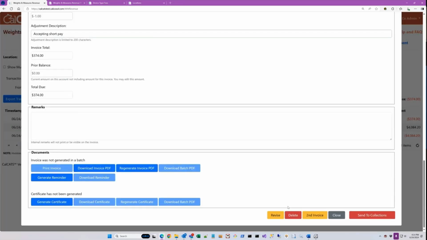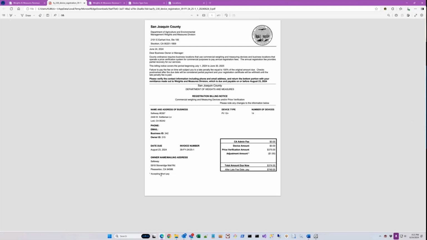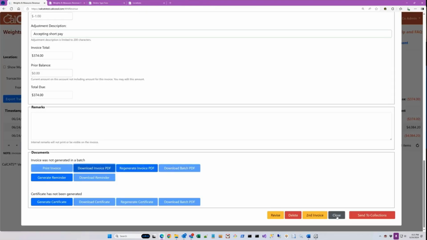Now I don't necessarily have to reprint this invoice because they've already sent the payment in. But let's say a customer calls and complains about something and you want to revise their invoice. You could then download the PDF of this, which has the adjustment amount, the adjustment description, minus $1, accepting short pay. Right, so it all depends on what the circumstances are.